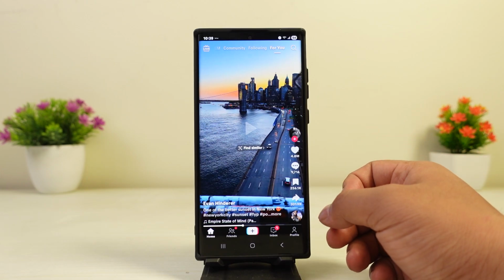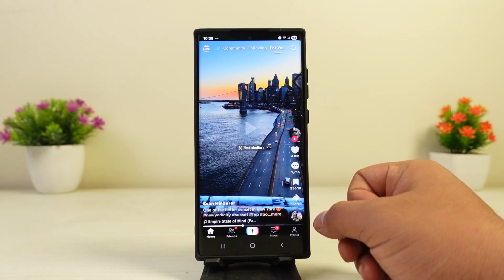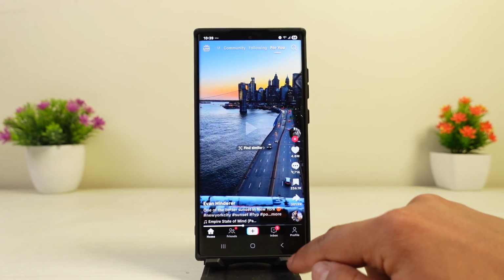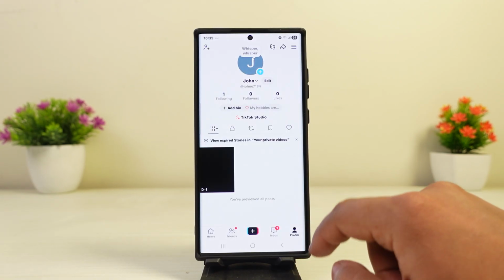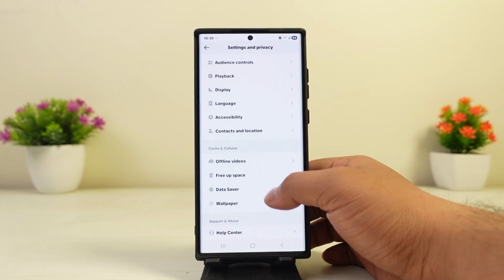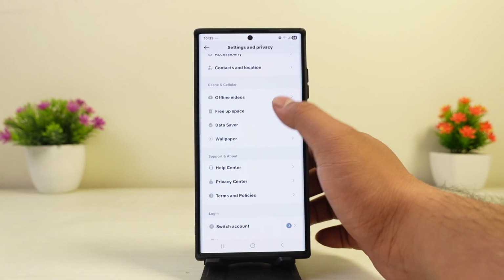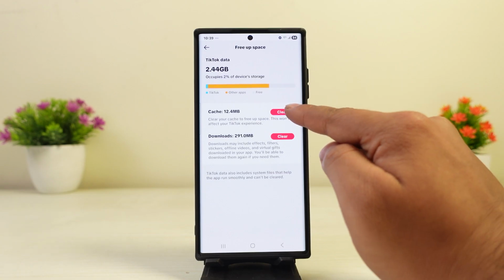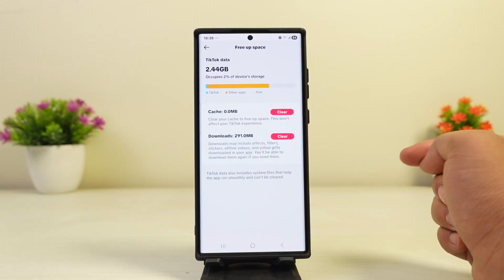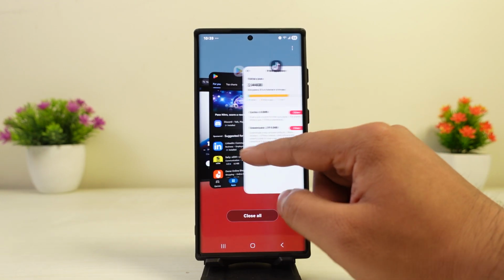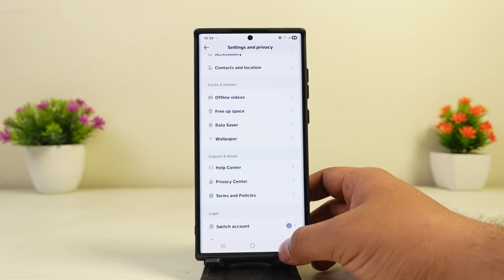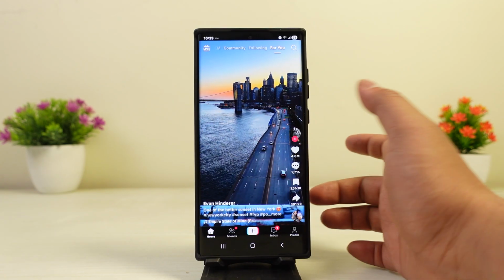If this first step does not work for you, the second step that you can try out is to clear out the TikTok app cache. So what you need to do is head over to your profile, head over to the three lines on the top right, and then head over to settings. Once you're inside of settings, scroll down, head over to free up space, and you'll need to tap on the clear, which is the first option, and then tap on clear again. Once you complete this step, make sure you remove the TikTok application from the recent app list and try to see if now you can report the video that you were trying to report.